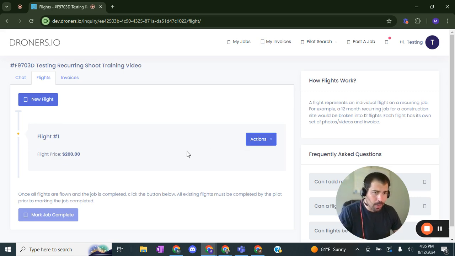What you can do, if you know ahead of time what jobs you'll have, is add them, or you can add them as you go. You'll be able to add as many as you want. But we'll just go ahead and add a new flight.